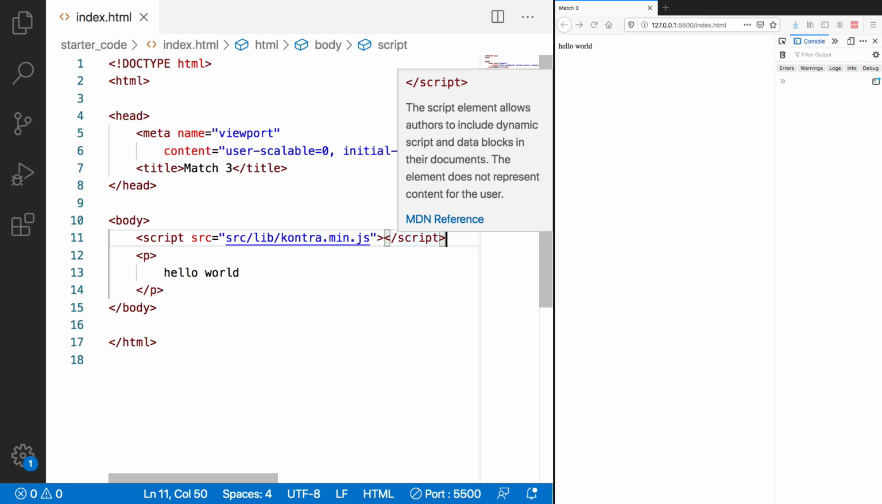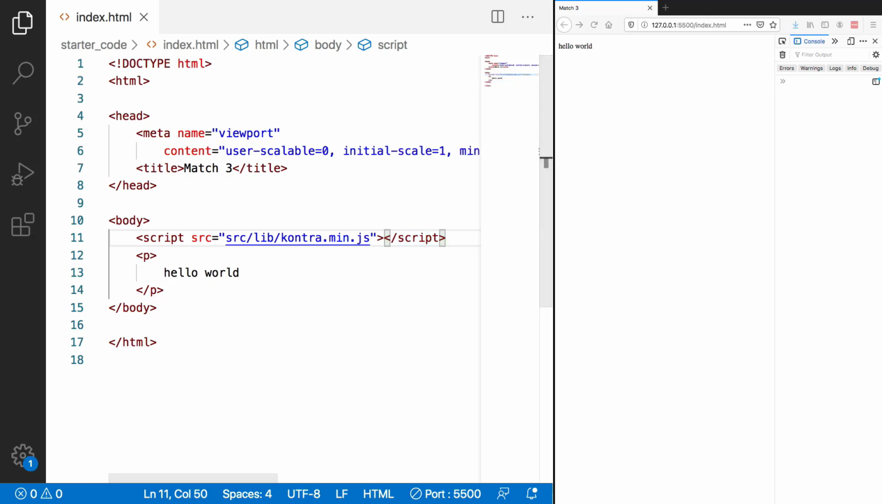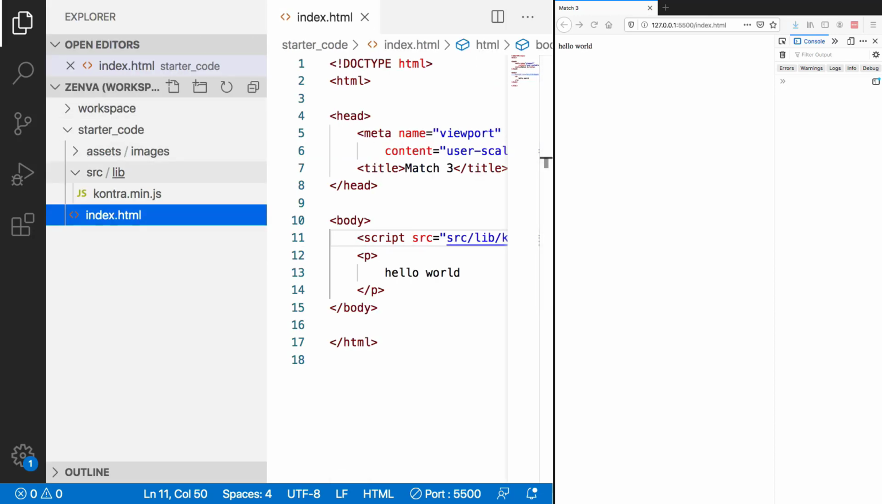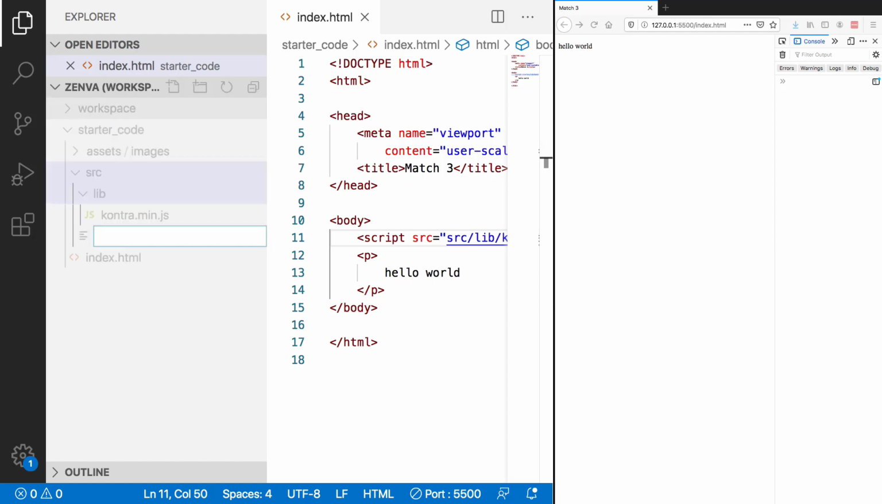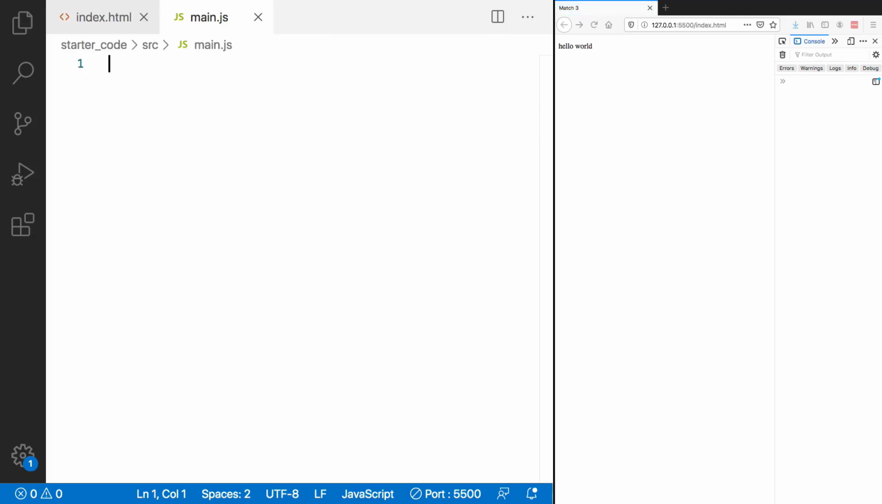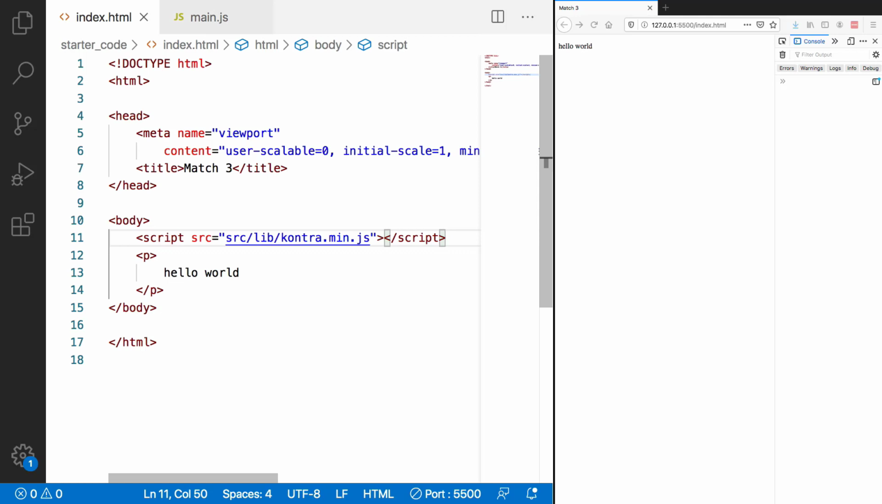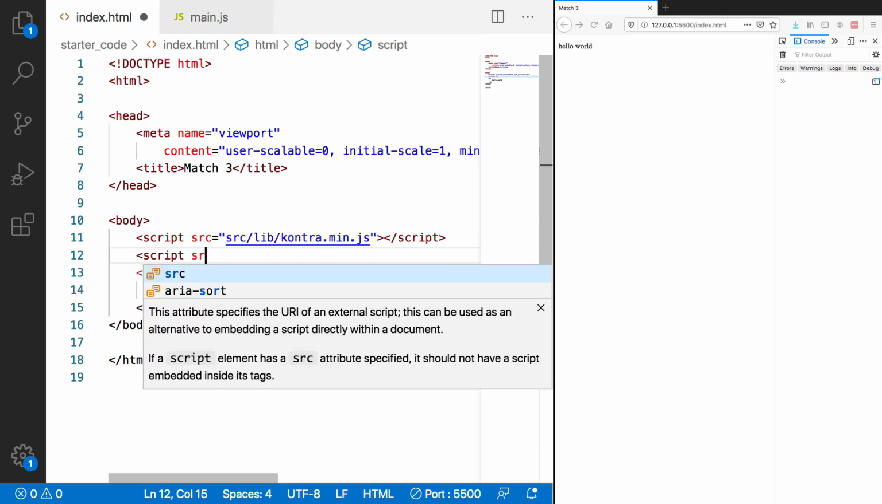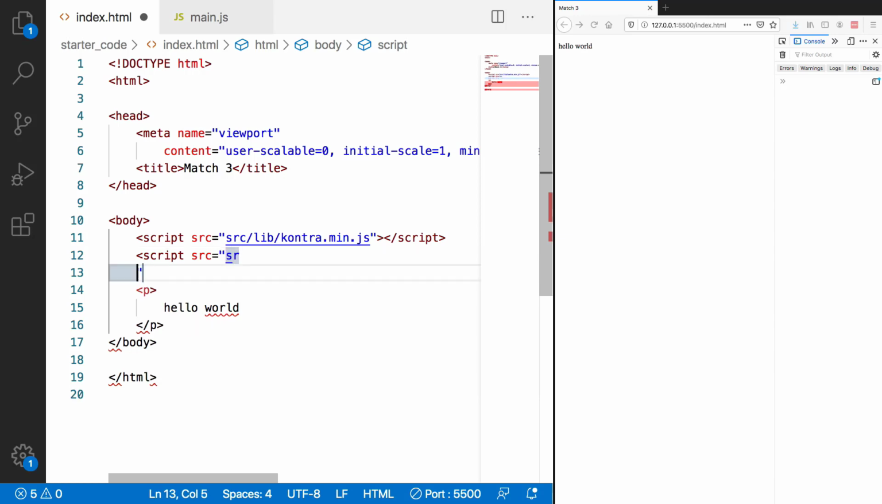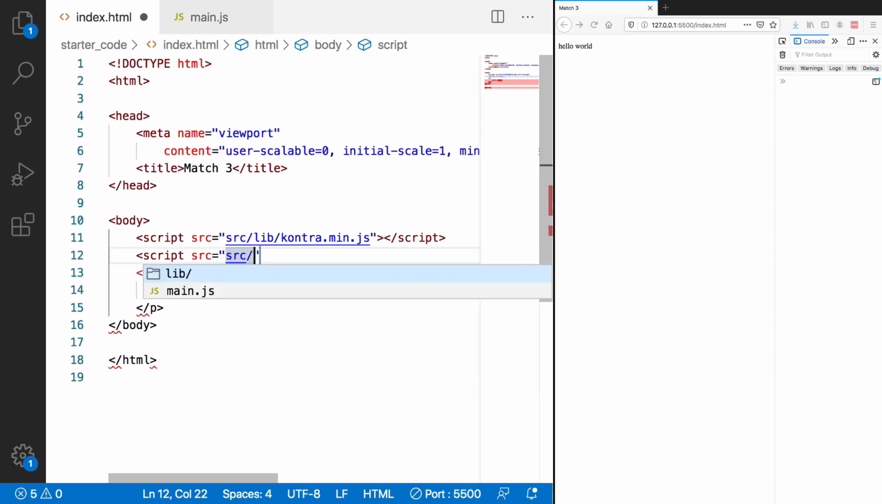The next thing we want to do is create a file to store the JavaScript code that we'll be writing. Inside our source folder, let's add a new file, and we're just going to call this main.js. Then let's come back to our index.html page, and add a script tag with a source, our main.js file.